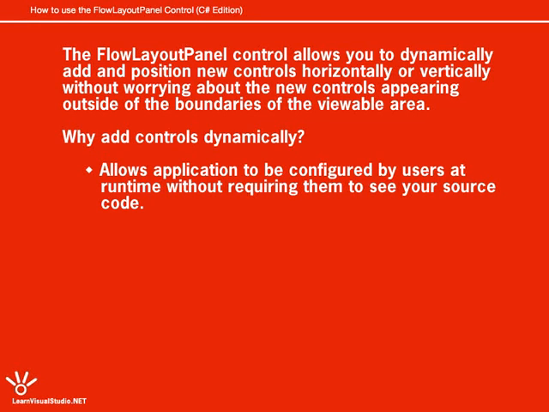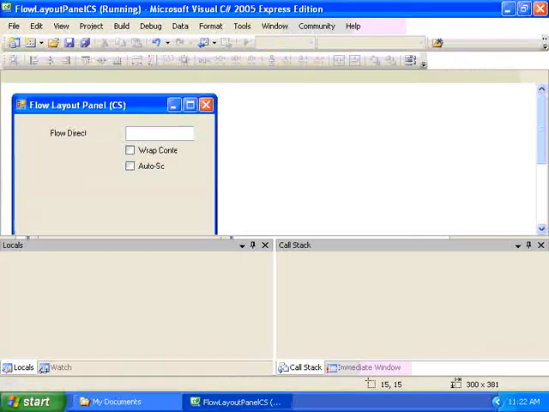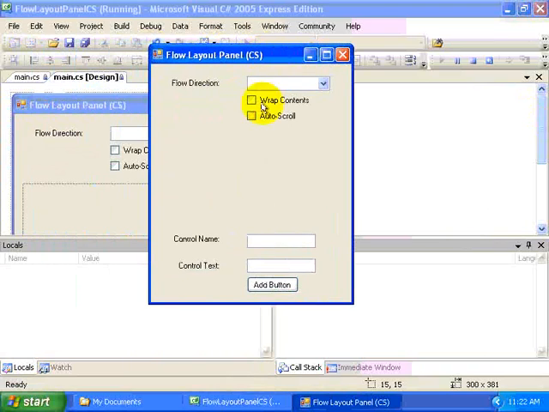So to demonstrate how to use the Flow Layout panel, I created a sample application called Flow Layout Panel CS, and let's run the application just to demonstrate how it'll work. What we can do is dynamically add controls by giving it a name. So let's just call this button 1, and then we'll click Add Button. So I'll do this a series of times, maybe 6 or 7 times.